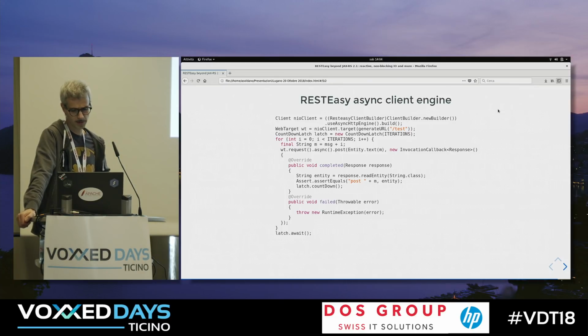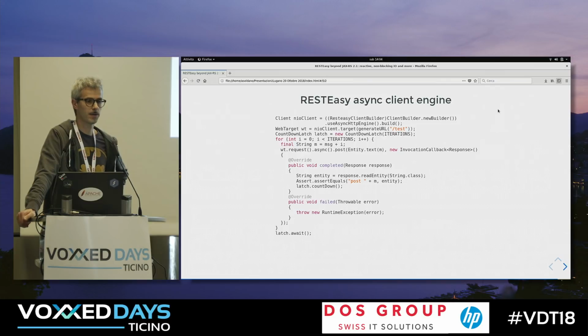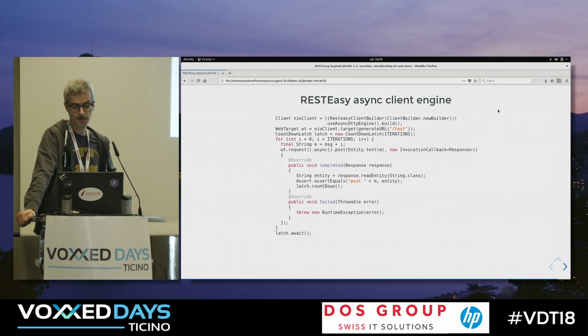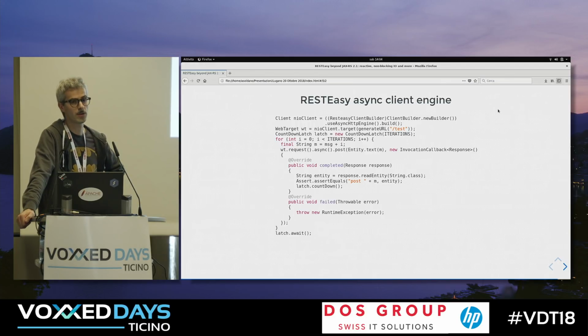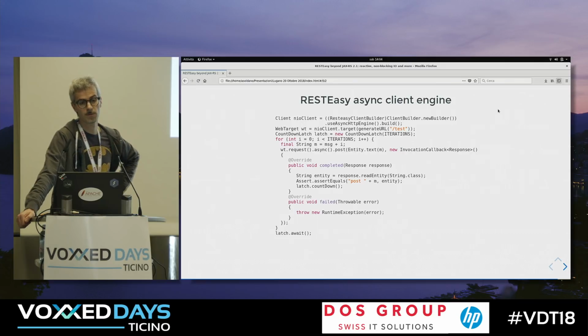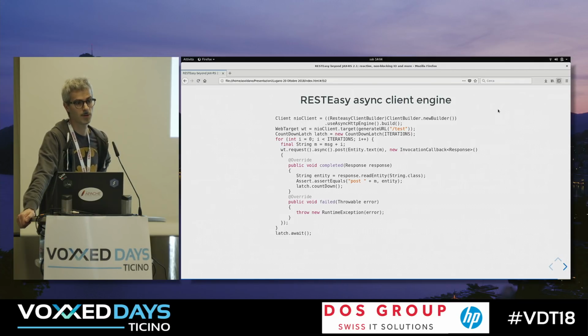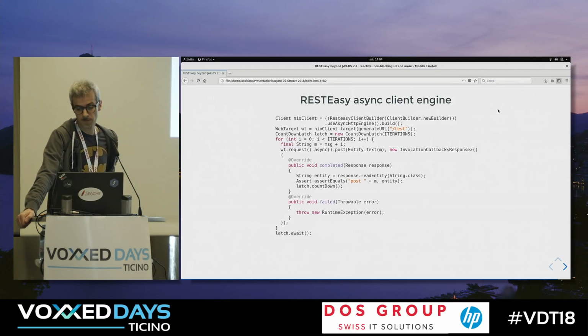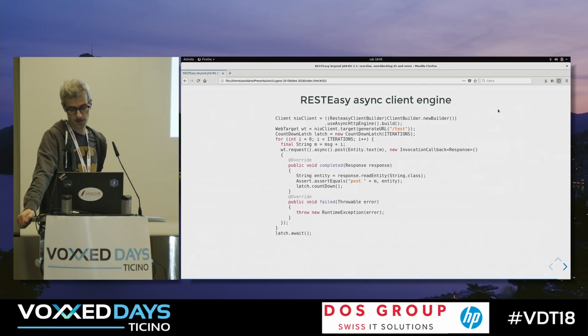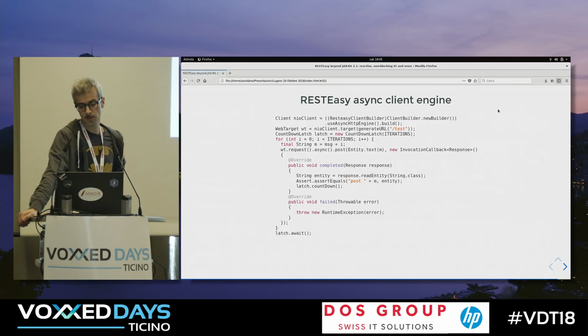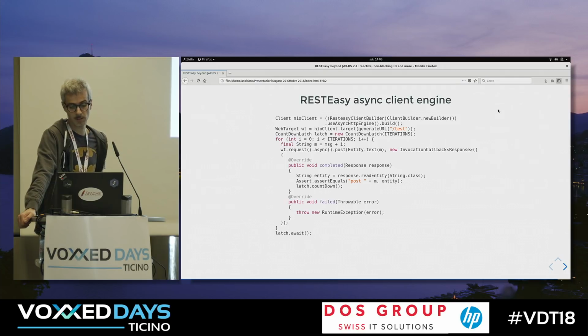And once we do that, we simply perform the invocation as if we were doing it with a plain and standard JAX-RS client. In this case, we are doing an async invocation, which clearly is the type of invocation that is going to benefit most from NIO usage. And we have an invocation callback that simply performs an assertion over the response that is received.